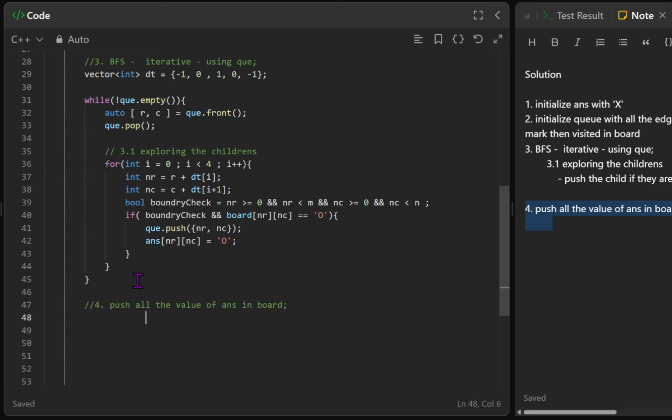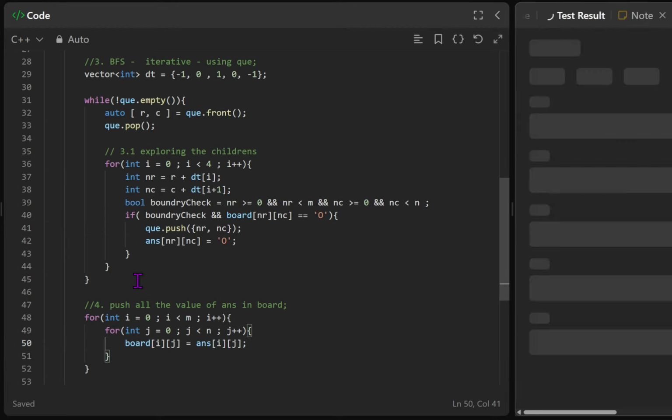And then we come to the last point, the fourth part. Here is the fourth part. Push all the values, so it's super easy. You just have to iterate it on the matrix. Anyways, we have to push all the values into the board from answer. So here it will be board of I and J equals answer of I and J. Now it's done.